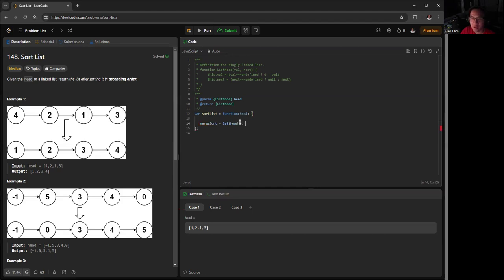Okay. So we need a merge sort helper here. Let's call it left head. Right, we have the left head and the right head. So we can call this left head merge sort, passing in the head, and we can return it. Okay. So we need a fast and a slow pointer. And remember, the fast pointer has to be one step ahead of the slow pointer.